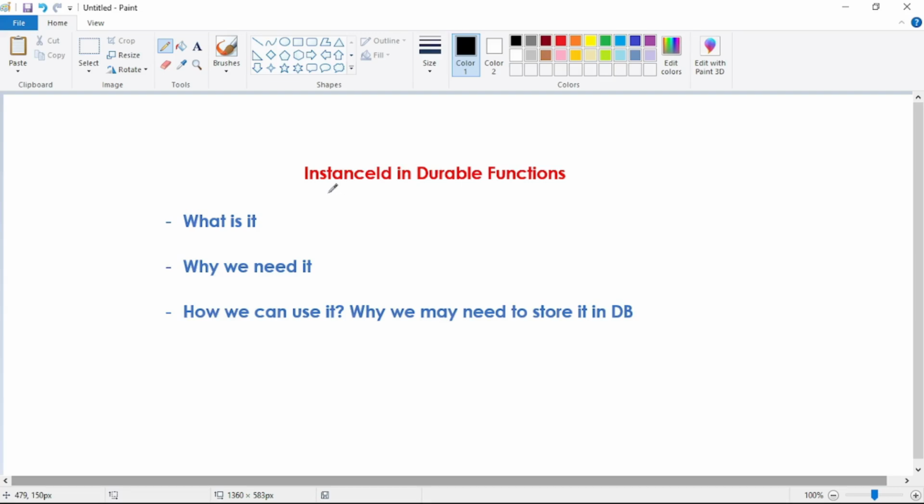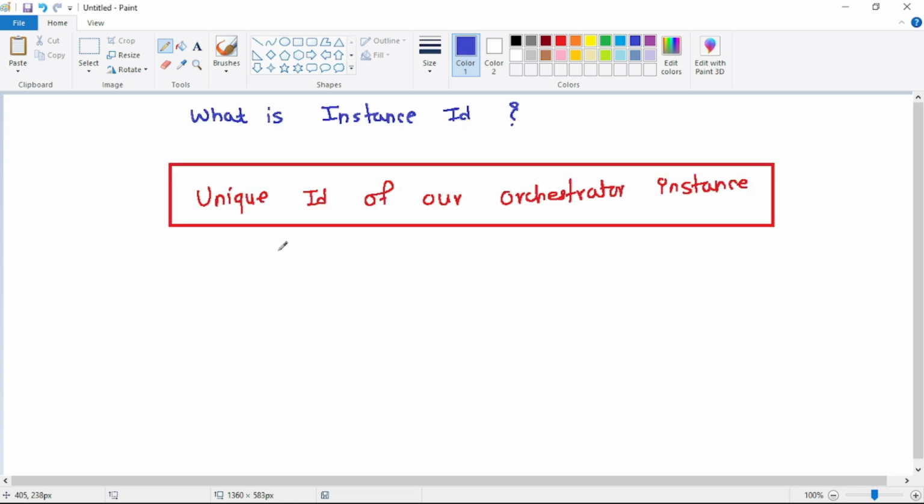Hey guys, now in this video let's discuss instance ID in Azure Durable Functions. We will discuss what it is, why we need it, and then we will discuss how we can use it. And we will also discuss that we may need to store this instance ID in our database. So guys, what is this instance ID?